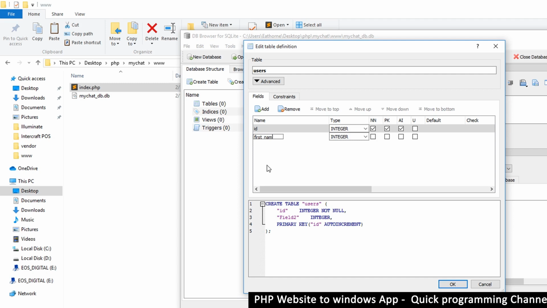I'll put underscore name. And now the thing with SQLite is it's got very simple types here. So it's just integer, text, blob. Real is for decimal numbers. Numeric is just, I think, whole numbers. So if you're dealing with money, it's going to be real. Numeric is just a number, I guess. Blob is for files like images and so on, but I don't recommend you save images in the database anyway. So text, there we go.